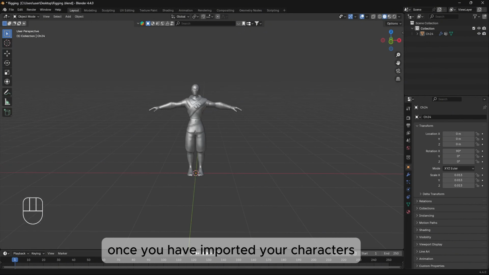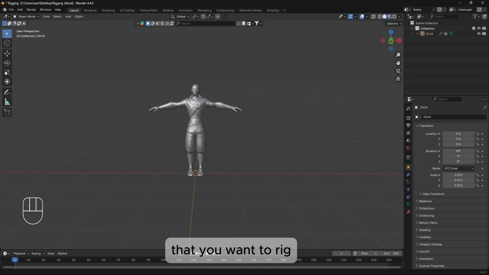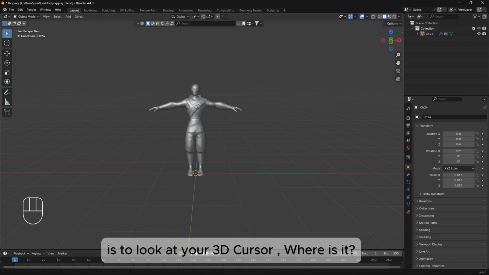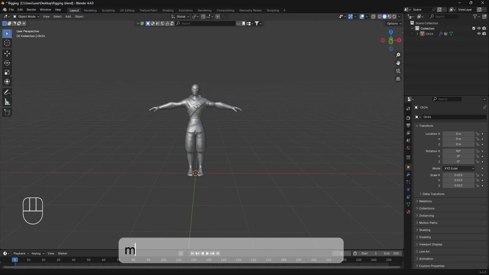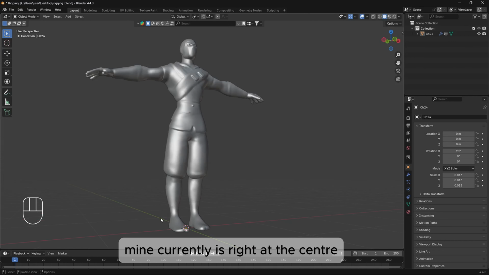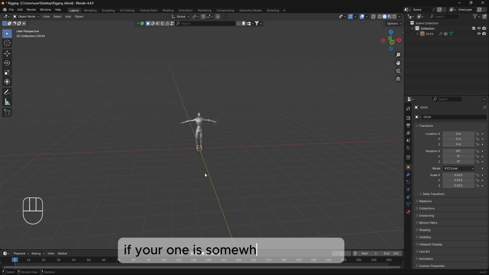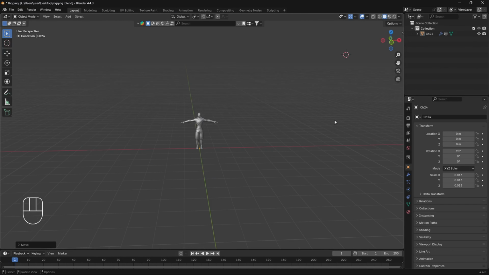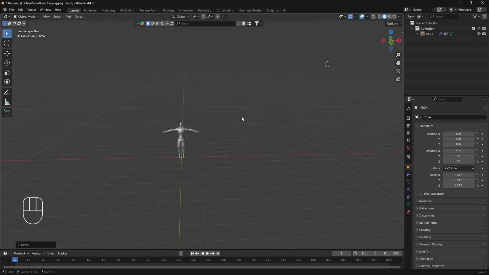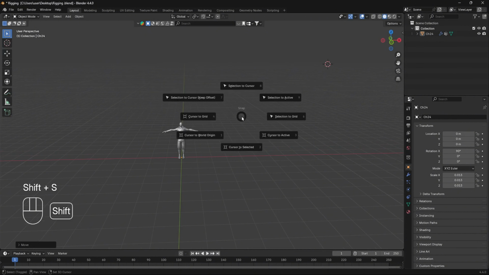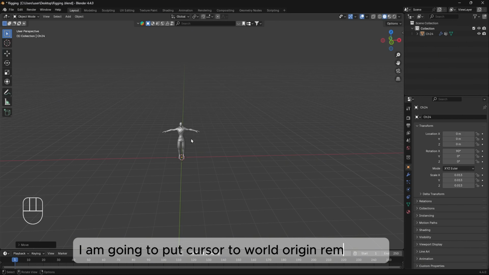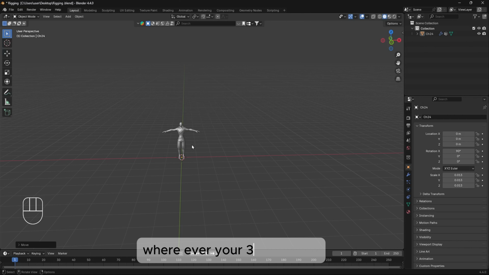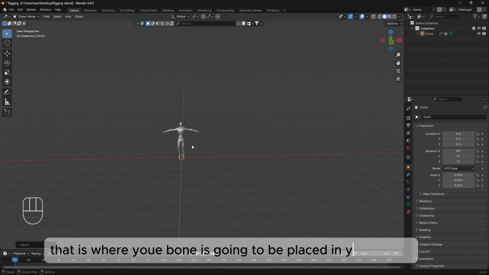Once you have imported your character that you want to rig, the first step is to look at your 3D cursor. Where is it? Mine currently is right at the center of the world origin. Now, if yours is somewhere like over here, then if you want to make it back to the center of origin, you can just press Shift S, and then you get this pie menu. You can do cursor to world origin or cursor to selected, wherever you want it to be. I'm going to put cursor to world origin. Remember, wherever your 3D cursor is, that is where your bone is going to be placed in your scene.